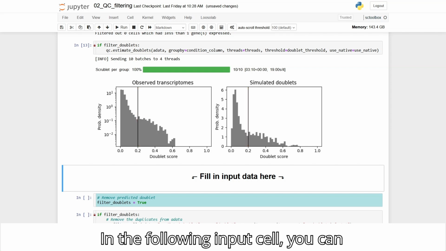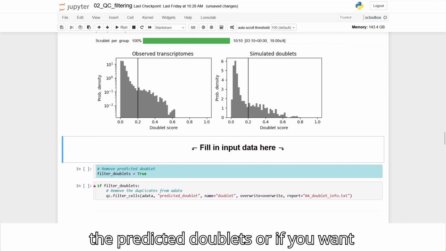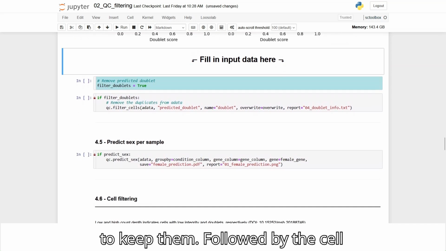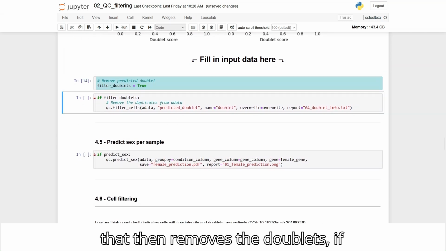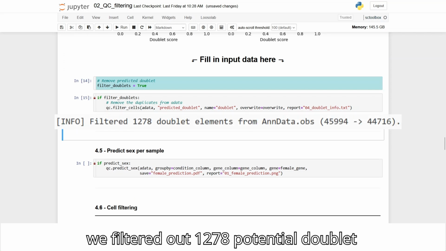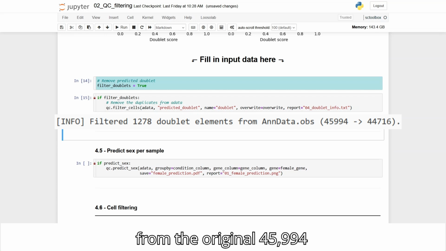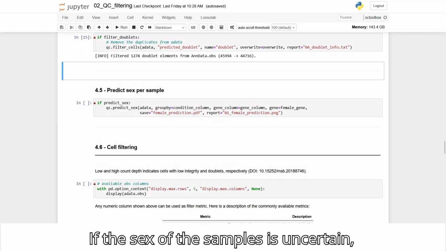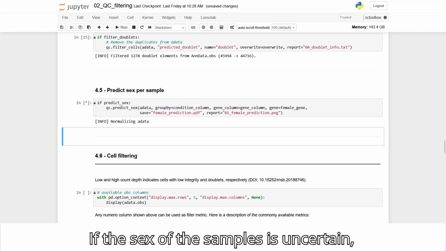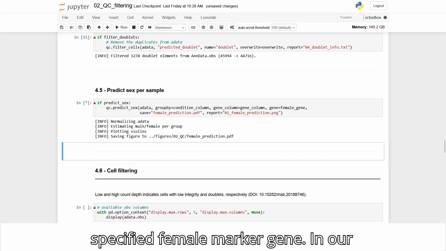In the following input cell, you can again decide if you want to remove the predicted doublets or if you want to keep them, followed by the cell that then removes the doublets if enabled. With the threshold set to 0.2, we filtered out 1,278 potential doublet cells, resulting in 44,716 cells retained from the original 45,994 cells. If the sex of the samples is uncertain, the notebook provides an option to predict the sex using the previously specified female marker gene.